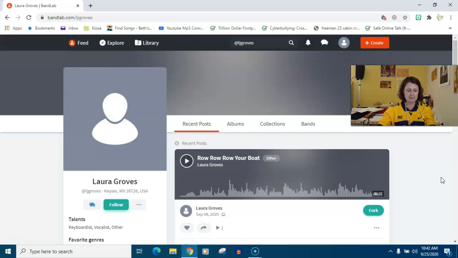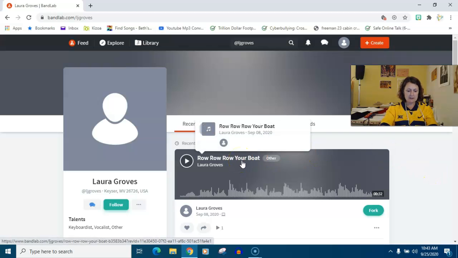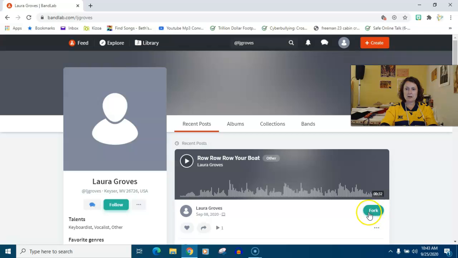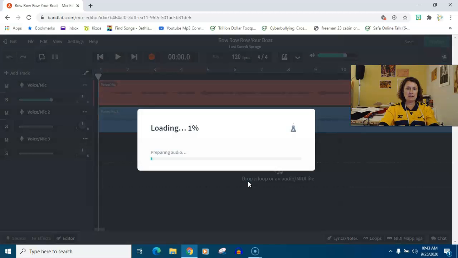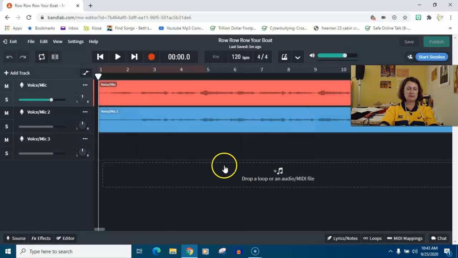So the first thing you want to do is make sure you are on Row, Row, Row Your Boat. And you're going to click on the word fork down here. What that means is it's going to take what I have and you're going to be able to record your part with it without changing what I have. So you're going to click on fork. So that's why it's fork. It goes in different directions. So click on fork. And you're going to click on Open in Mix Editor. And it will load and you'll see something like this.